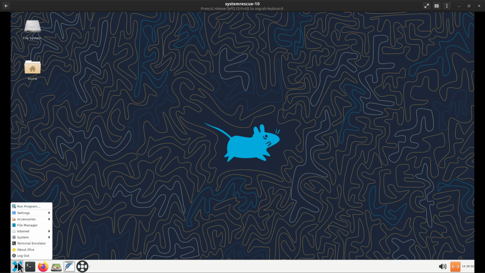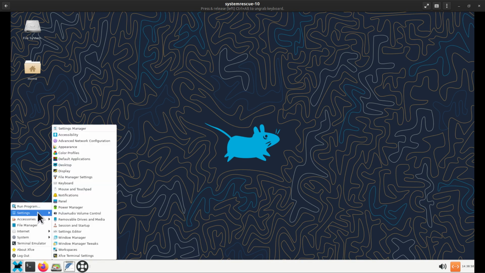Let's go to the menu. Run program, settings. I'm really not going to actually open any of this stuff. This is standard settings for any Xfce desktop where you can make your different changes for maybe your display, your keyboard and mouse, that kind of stuff.